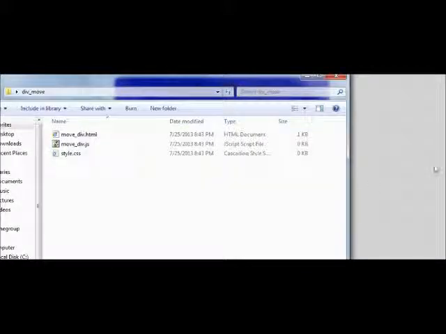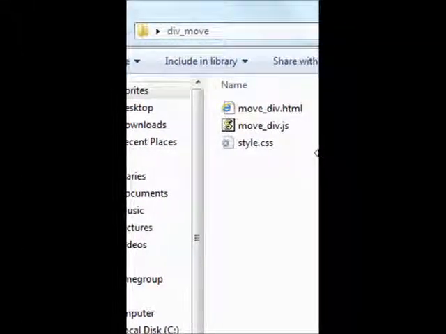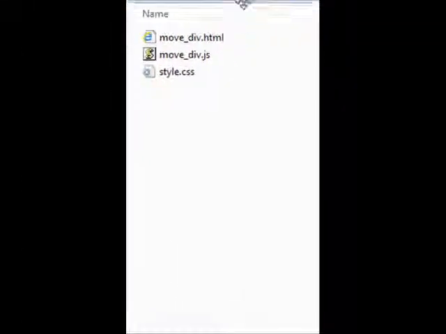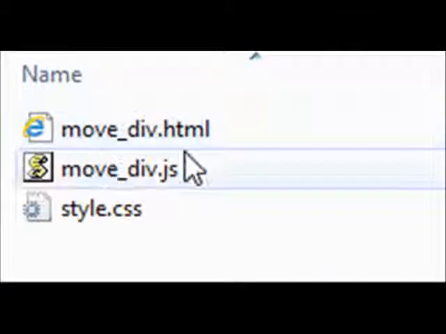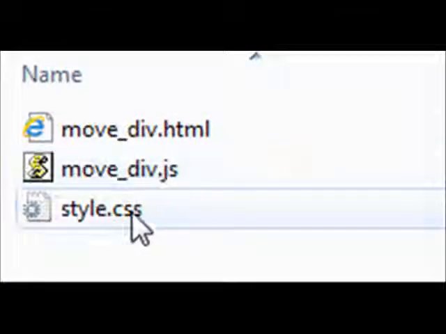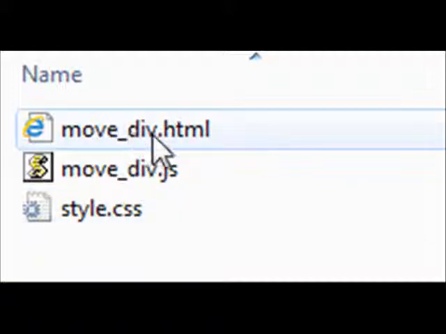You're going to need 3 files. You're going to need a move, or whatever, name it whatever you want, but I called it move div HTML, move div.js, and of course a style.css. Let's go ahead and take a look at what you need for the move div HTML.